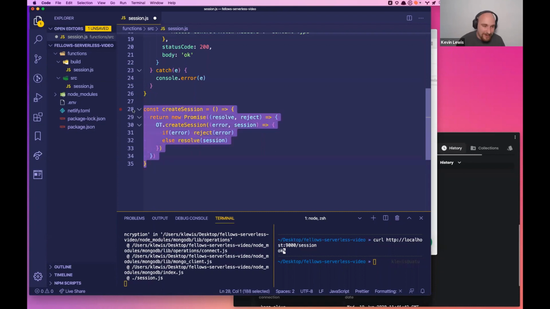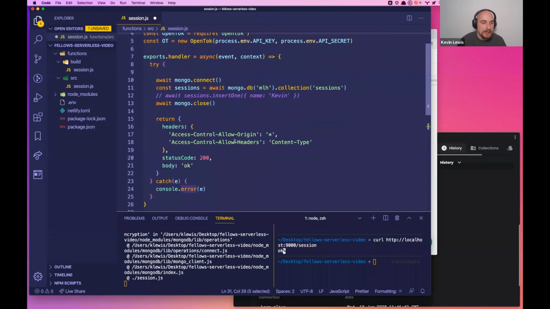So we create it as a new function which returns a promise. That means we are promising that something will be returned. It will either resolve successfully with the data that is returned to us from the OpenTok cloud, or it will reject with an error.